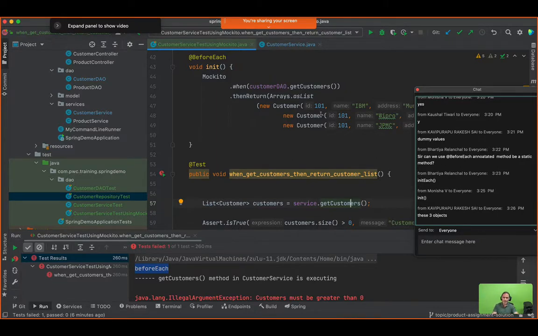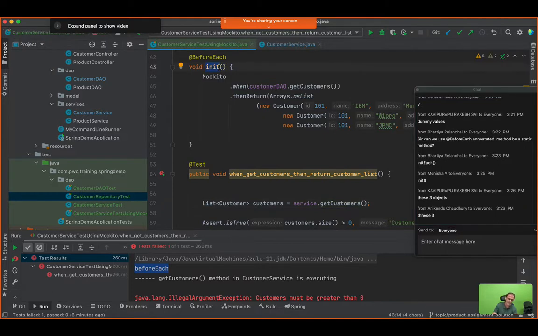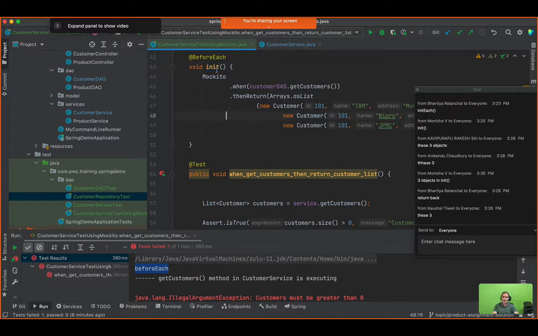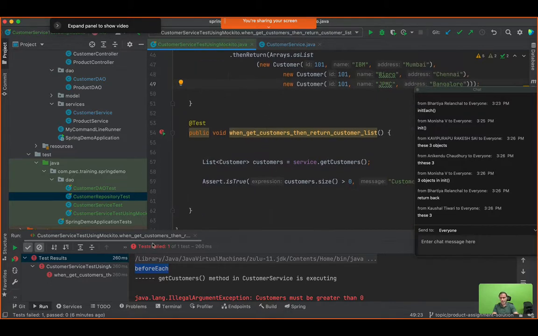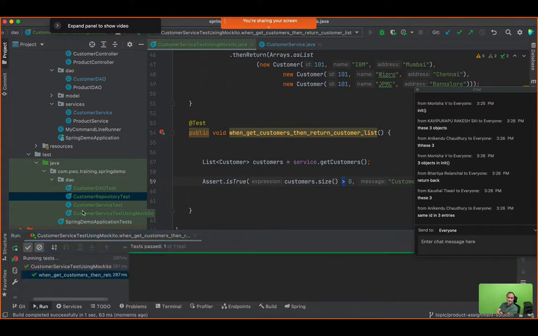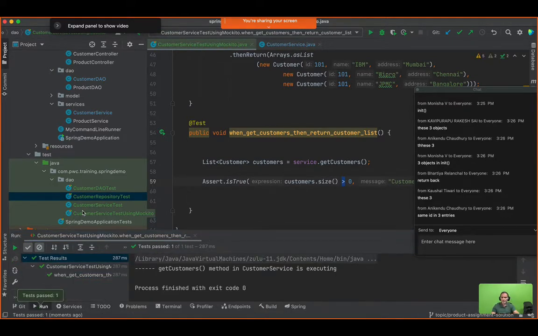Correct? Yes. Okay. No, the name of the function doesn't matter. It can be any name. So three objects, right? Because I have given @Before each, right? This is the annotation that I have given, so this is just perfect. Now let me run this, and here I have said must be greater than 0. So let's see this. Here you go. It's successful.